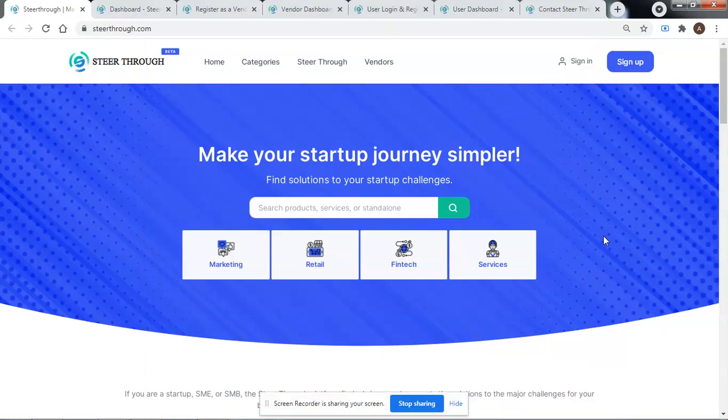So this is the demo for SteerThrough marketplace. This is the marketplace which is built for startups, SMEs and SMBs. So suppose I'm a visitor, looking for some solution for my challenges. What I'll do, there are three ways to do that.